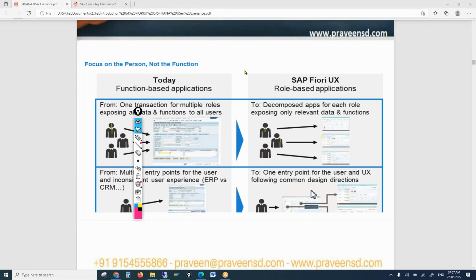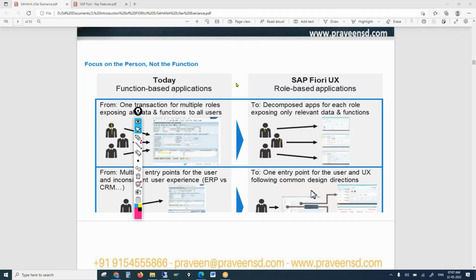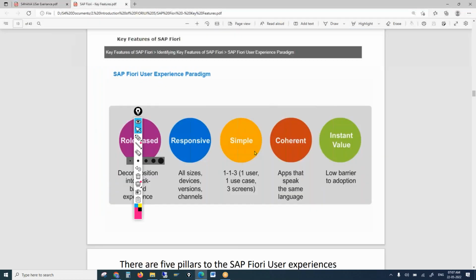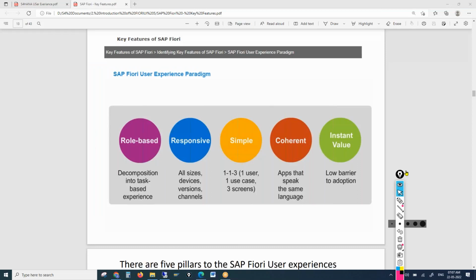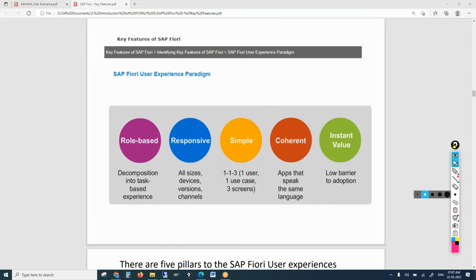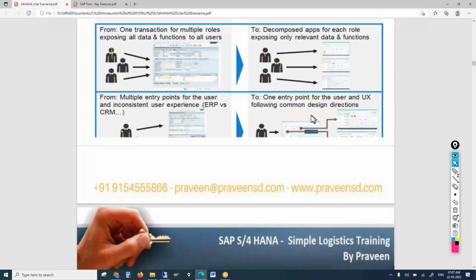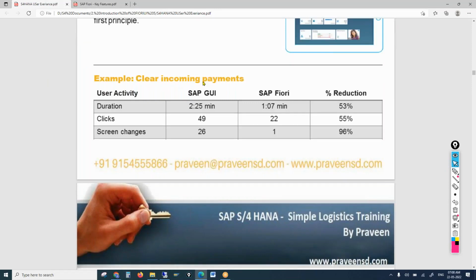So the next thing we are discussing is simple. So what is simple? For this, SAP itself has given a use case. They created even a video on their YouTube channel, a little while back. So this is simple. You see here, the transaction is clearing incoming payments, and if you're doing that with the GUI, you can see the number of clicks and screen changes.